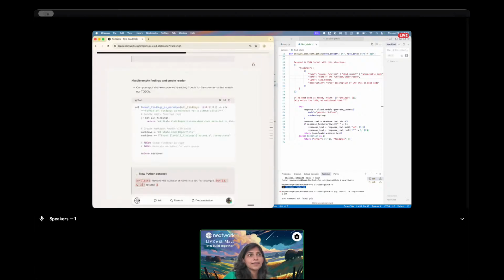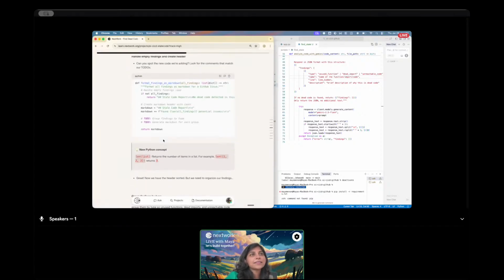Ooh. New Python concept. We need sound effects in these projects. That'd be so cool. New Python concept: length of the list returns the number of items in the list. For example, length of the list 1, 2, 3 returns 3 because there are 3 items in that list. Great.